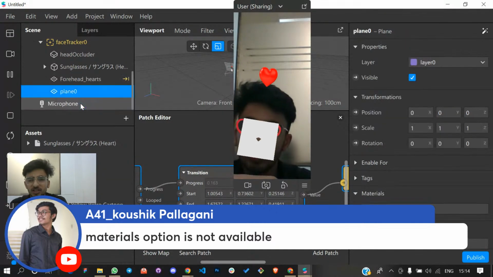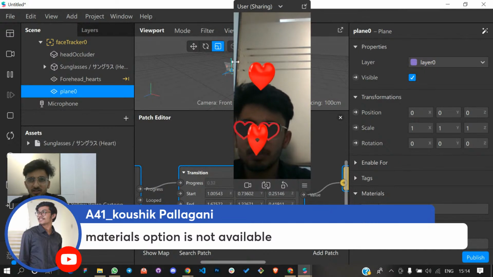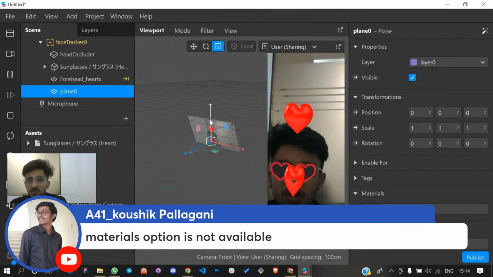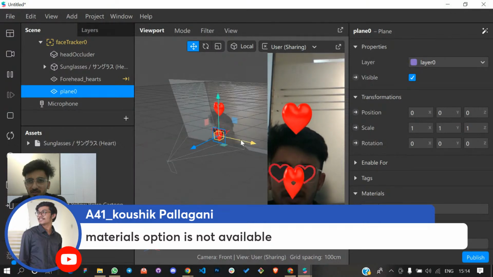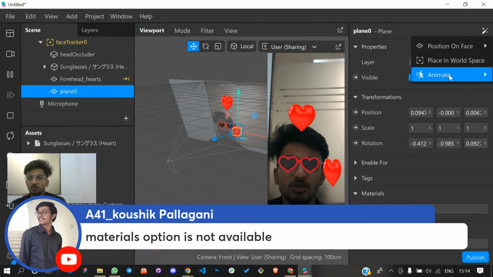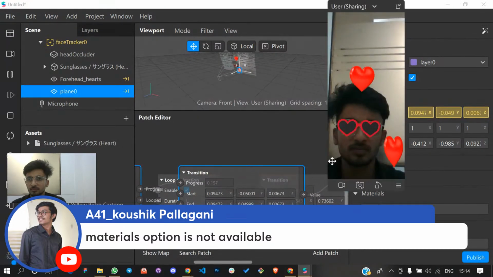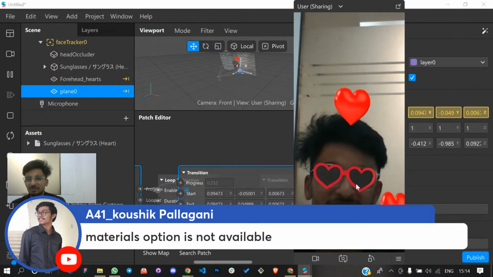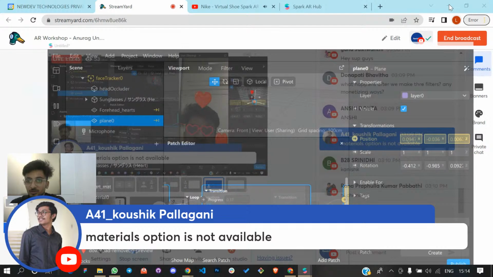So I have used this material. You can just go with this one. You can place this material anywhere, wherever you want. Suppose you want to place this heart over here, and you want to animate it like this. Multiple animations, how is totally up to your creativity, how you want to play. So this is the basic simple step.